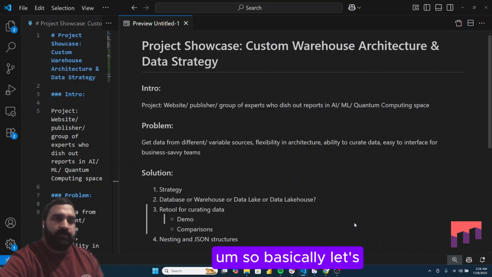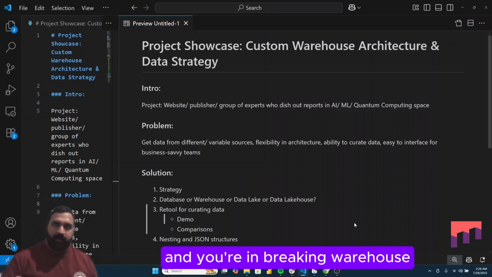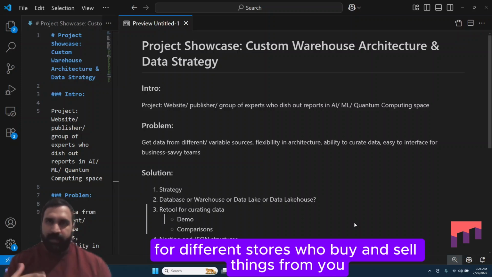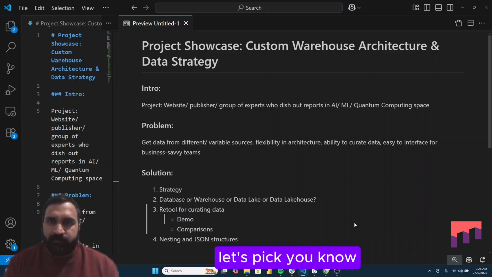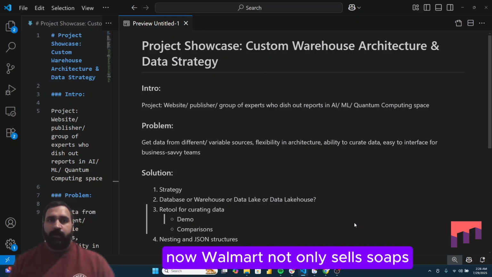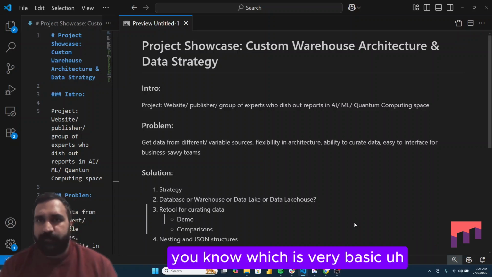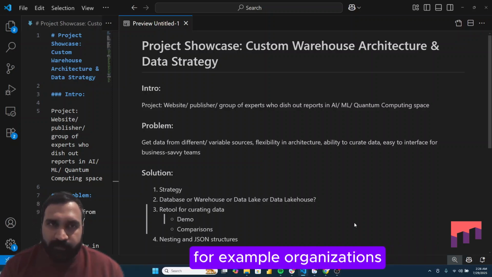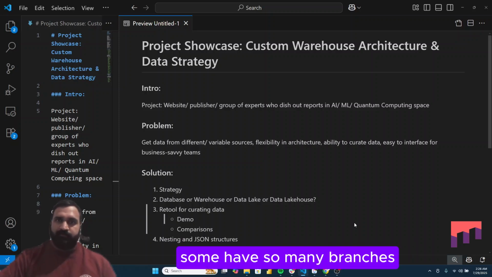So basically, let's imagine you have a store, and you're making a warehouse for different stores who buy and sell things from you. Some kind of an FMCG product. Let's take soaps. Now, for example, you have Walmart. Walmart has different branches, and then you have a mom and pop store, which is very basic. There could be different types of organizations. Some organizations acquire other organizations. Some have so many branches.